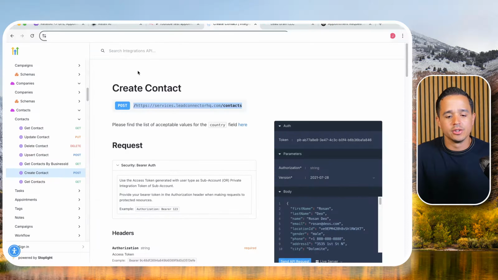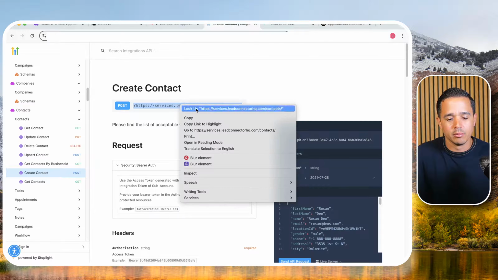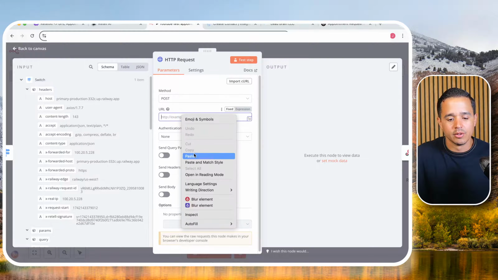If we come back into our create contact, you notice in this blue box, the method is post. And so if we come in here, we're going to switch this get to a post, and then we're going to copy this endpoint URL, and we are going to paste it in the URL here.